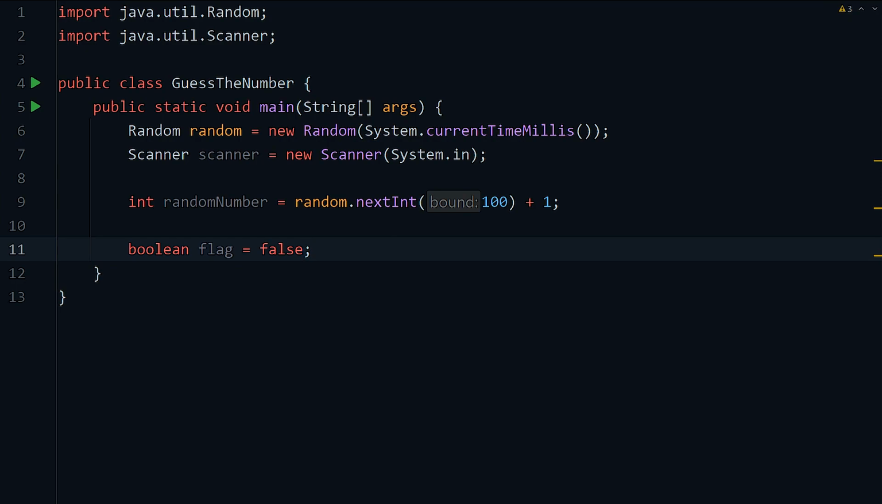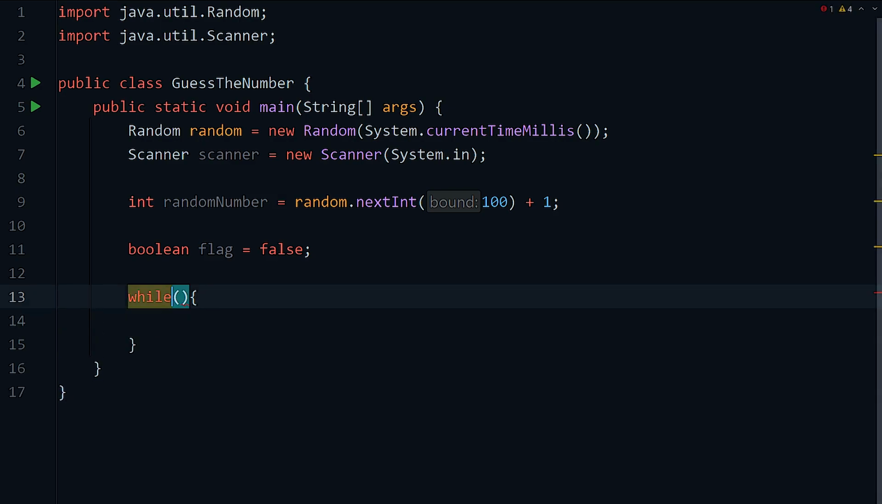Now let's create our loop. The condition for this loop is set to check if the flag is not true, meaning the game is still ongoing. If you click the guide button, it will suggest simplifying this condition to just while not flag. It's not a big deal here.